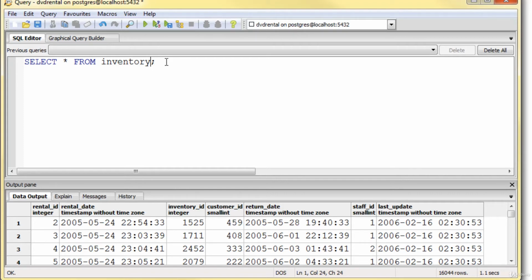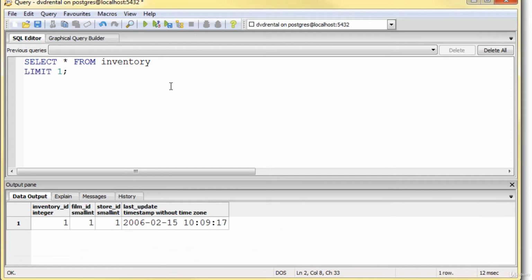From the inventory table, if we go ahead and check it out, let me just limit that to one row. We have an inventory ID and a film ID. And so this is the link we want. We want to link up this inventory ID from the inventory table to the inventory ID from the rental table. So let's go ahead and do that using a join. So I'm going to say this. Let me go ahead and delete that line.